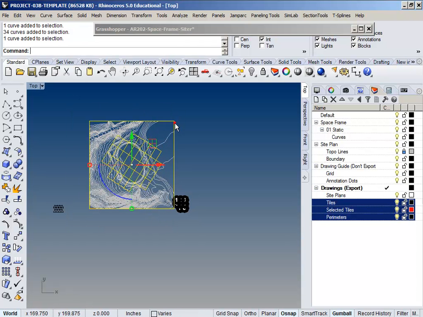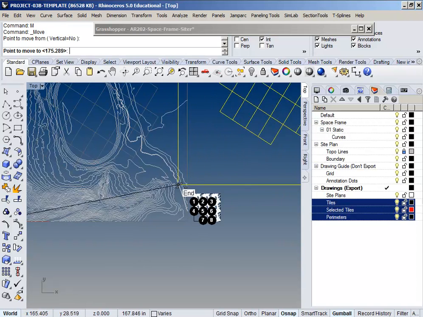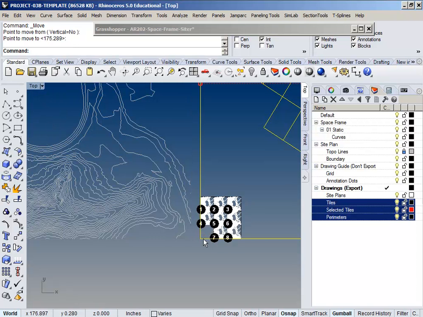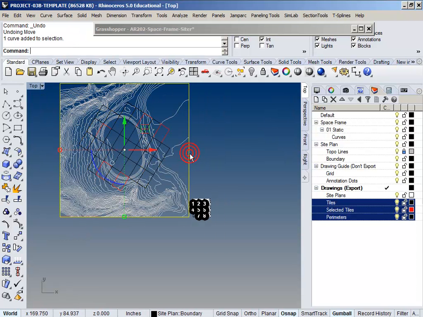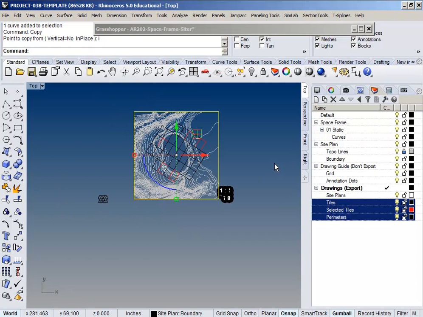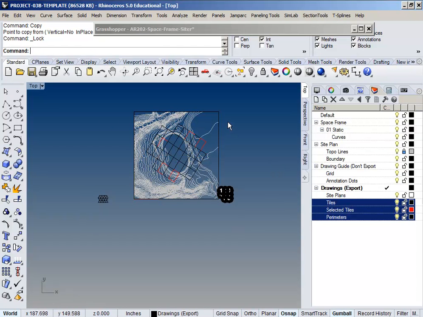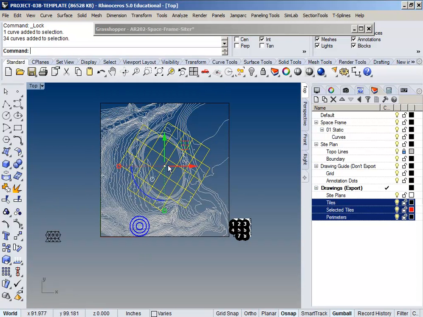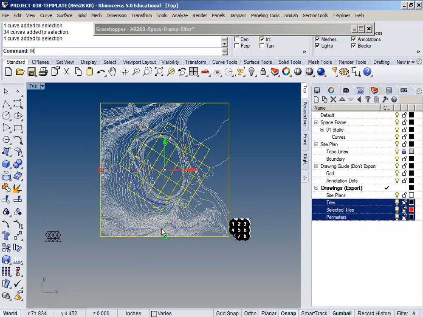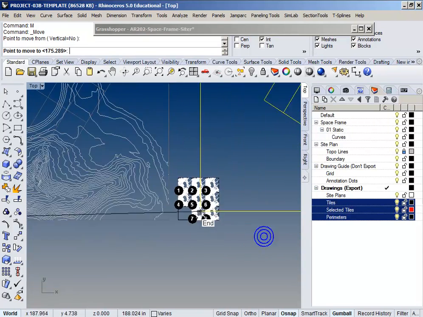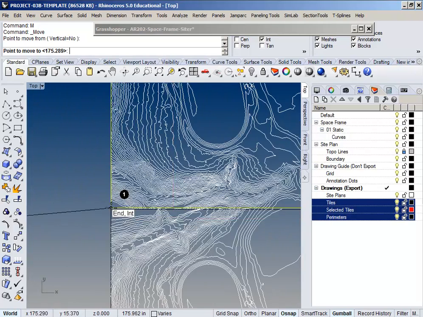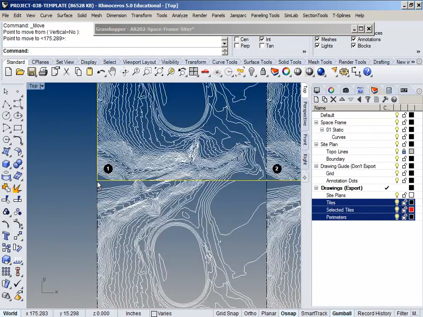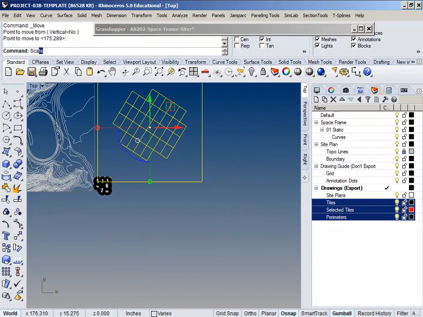Let's see what it said. I'm going to lock that one boundary so I can just use that as a reference. So I'll call this my number 1. And I'm going to scale it to fit.